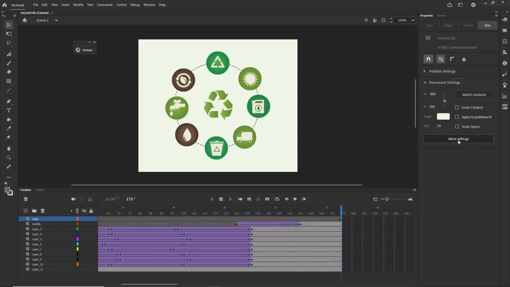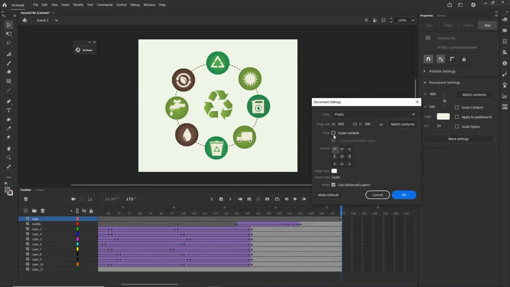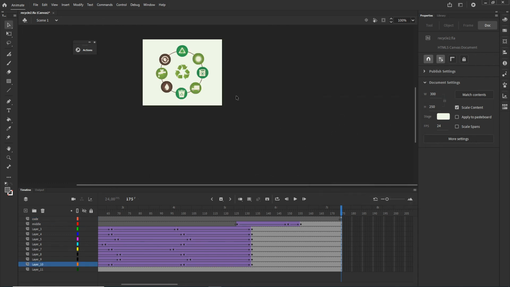What I'm going to do is click on these more settings and choose scale content, and instead of 600, put this to be 300. This is going to scale the banner with all of the content to 300 by 250. This is not the best way to work, to make the banner big and later scale it down, but it would be really bad to make a tutorial with this size of the banner.